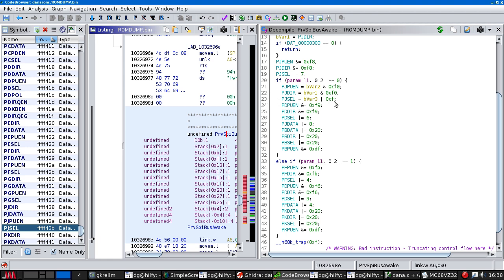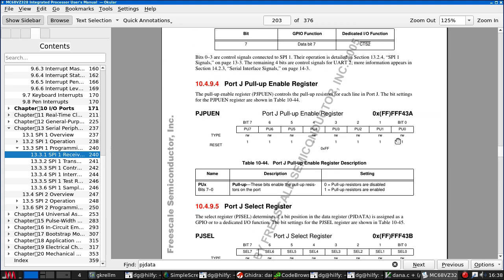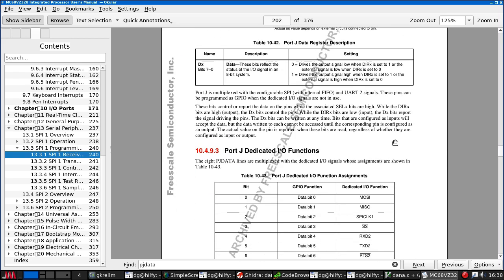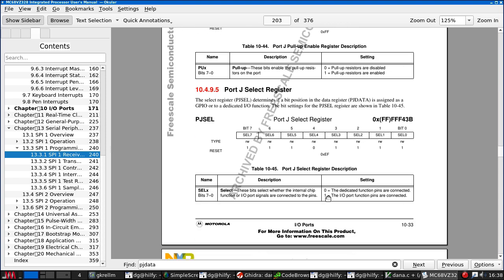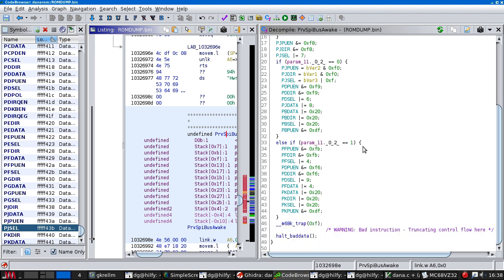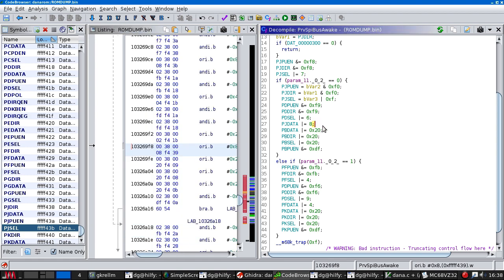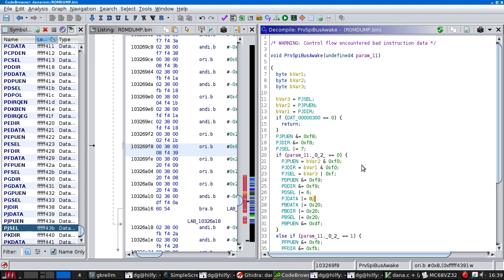So you see, this is clear. No, hang on, PJ cell. This is setting the bottom four bits, turning them into GPIOs. PJ data equals 8 is then setting the top bit, which is chip select. That is actually unasserting the chip select line.